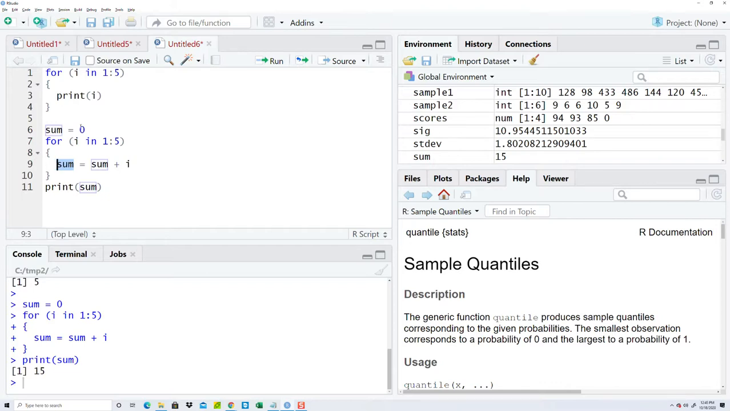Then comes down here and goes to the next value of I, which is 2. Takes the old value of sum, which is 1, plus the current value of I, which is 2. 1 plus 2 is 3, and assigns it back to sum, so sum is now 3. It keeps on going through and doing the same principle.